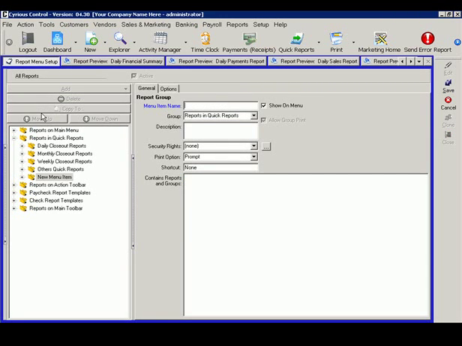Now this will allow you to create your own template, and then place additional reports within that template, and it will then show up in your quick reports printout list. This will conclude the video.